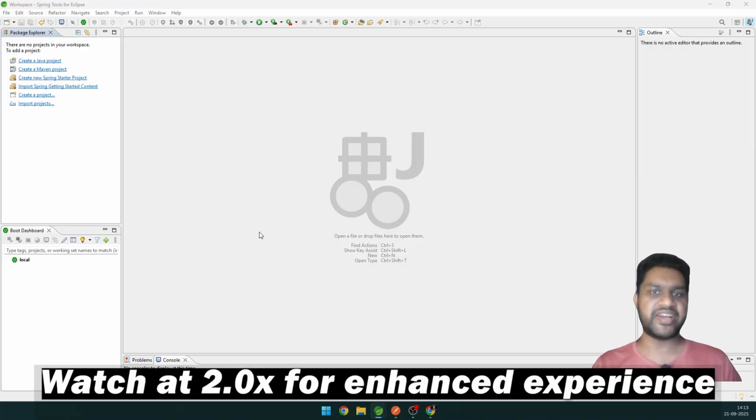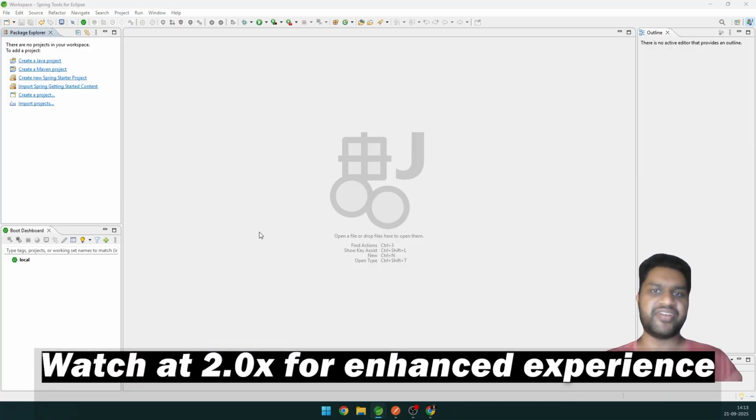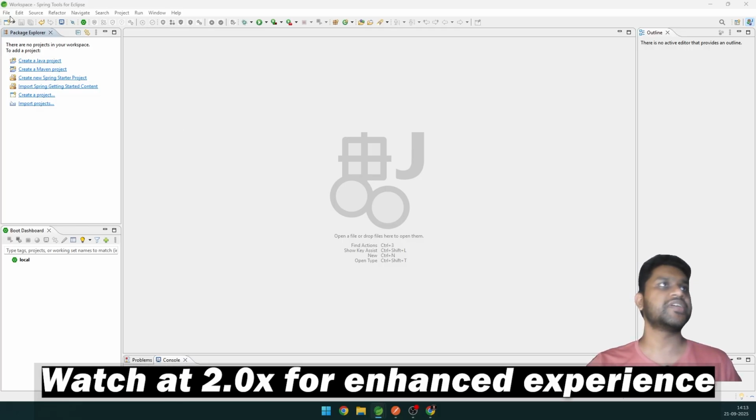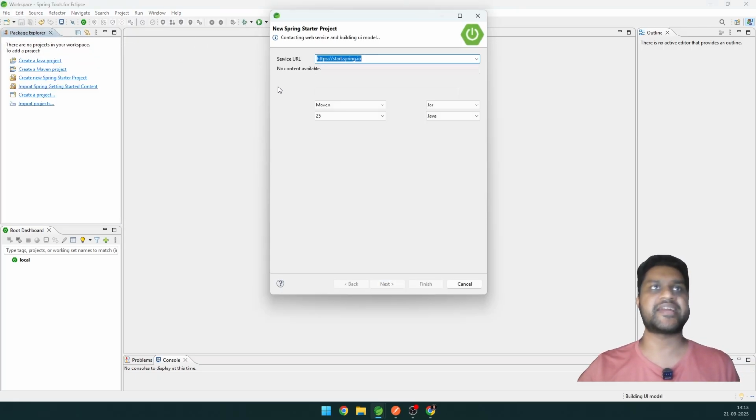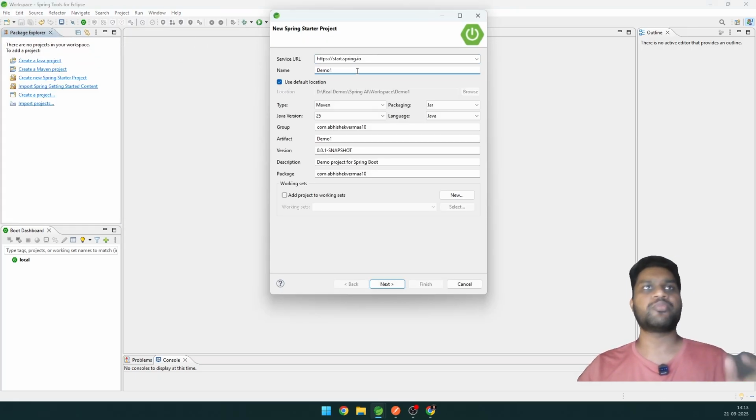So currently we are in the IDE and let's create the very first project from scratch. For this, we will go into File, then New, and then I'm going to say Spring Starter Project. So I will be selecting the same. The project name, I'm going to say Demo1. The type is Maven, packaging is jar, language is obviously Java.